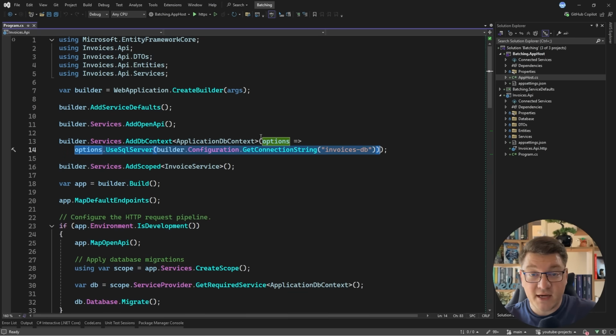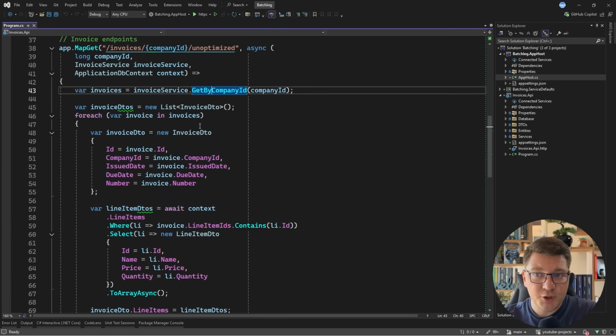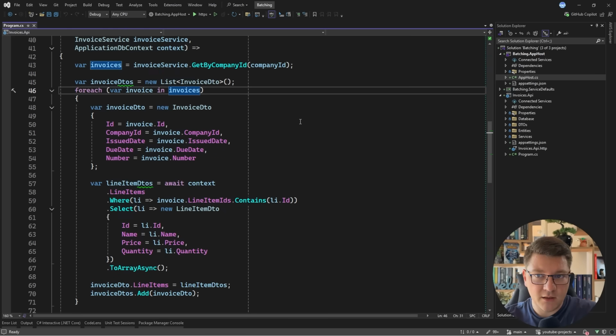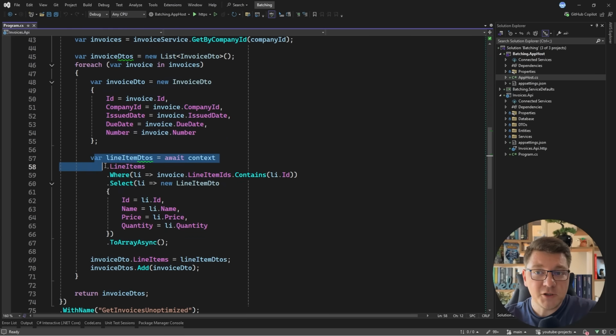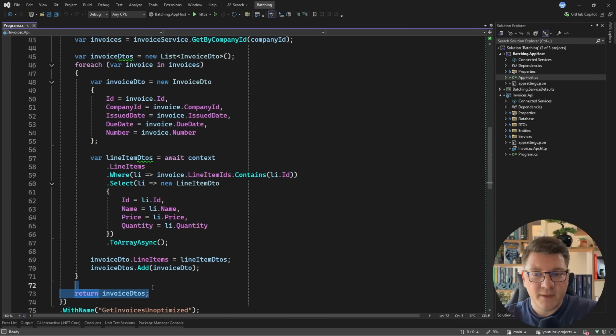Now, when it comes to what's actually going on inside of our application, I have a single endpoint for fetching the invoices for a specific company, and I purposefully added unoptimized to the route. The arguments are going to be just the company ID, and I'm resolving the invoice service and the application database context from dependency injection. So then what do we have inside of this endpoint? We're fetching the invoices for this company ID from the invoice service, and then for each invoice, we're going to iterate over them in a foreach loop. We're creating an invoice DTO, fetching the line items using the database context, adding the line items to the invoice DTO, and finally returning the list of invoice DTOs from this endpoint.